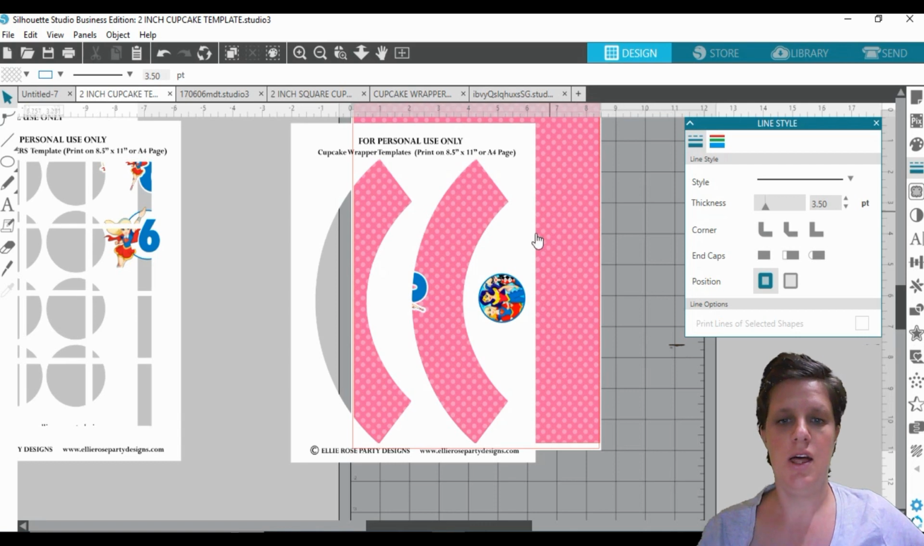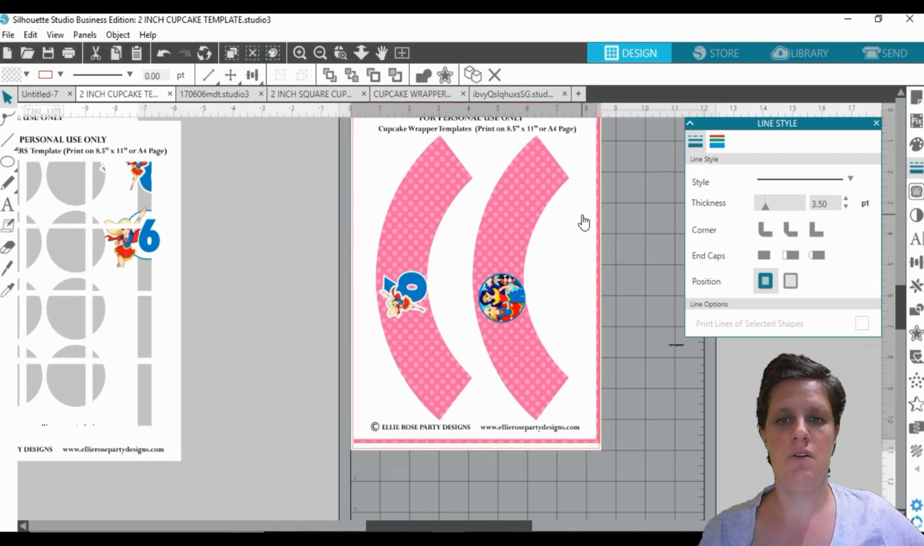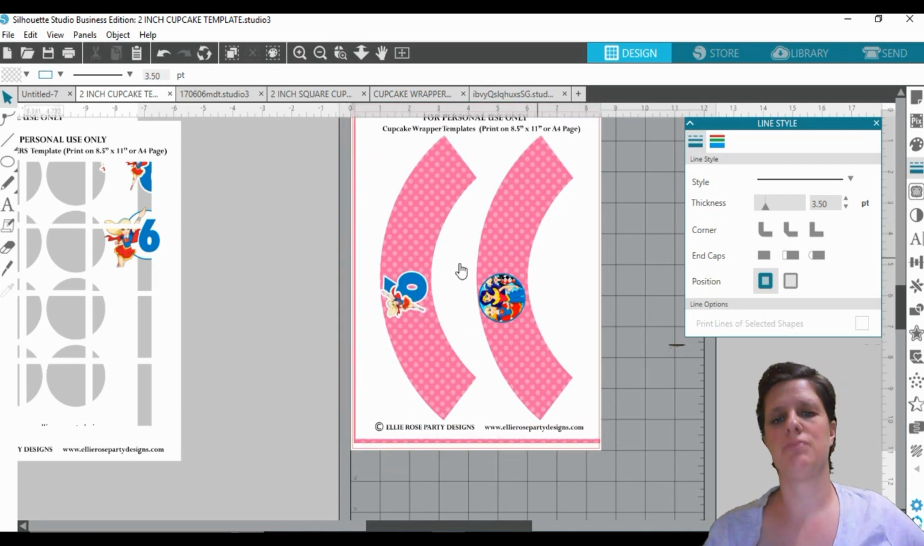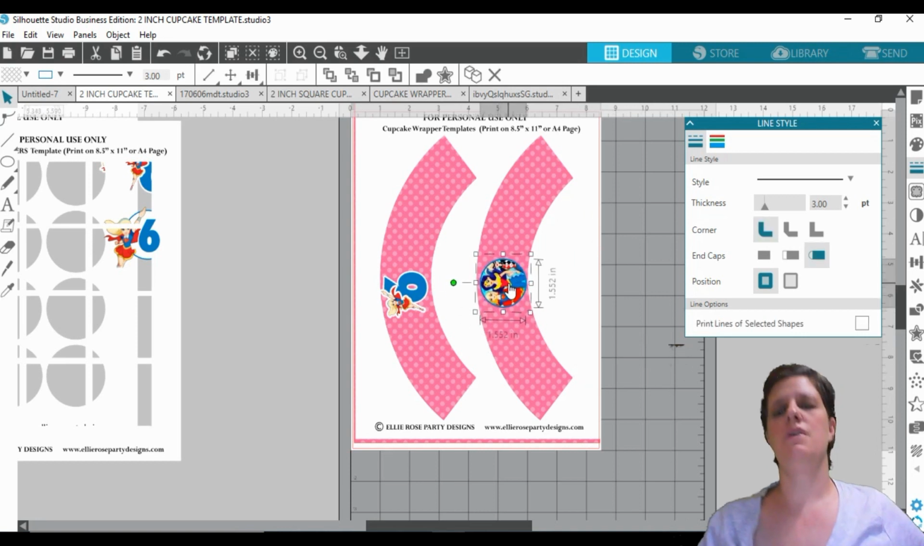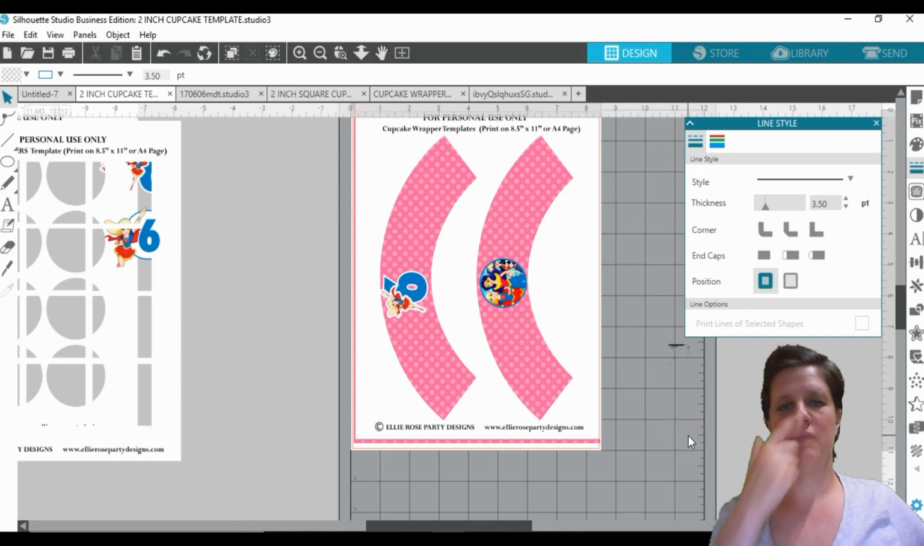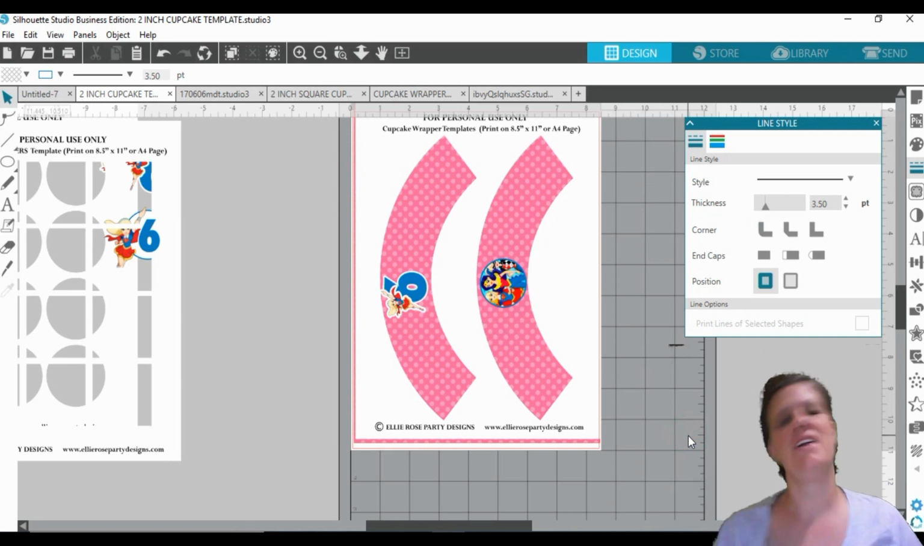All right, and there we go. There is my. Let's bring you more to the center again. There is my cupcake wrappers. So yeah, it's super easy to do.